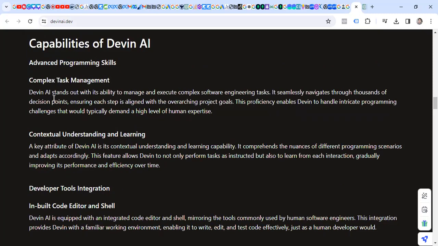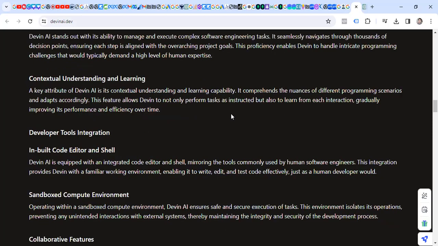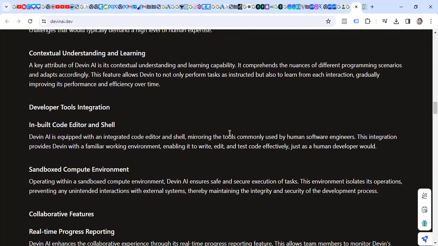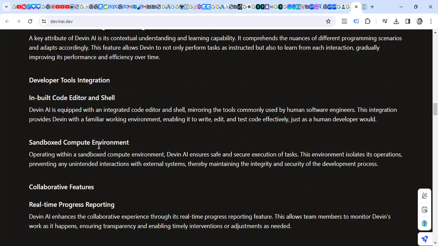Complex task management: the ability to manage and execute complex software engineering tasks. Okay. So it can help you with developer tool integration: inbuilt code editor and shell. That we already have through GitHub Copilot. You can use AWS CodeWhisperer, right? GCP Duet AI, something like that. Sandbox compute environment: within the sandbox compute environment, right? It ensures safe and secure execution of a task.